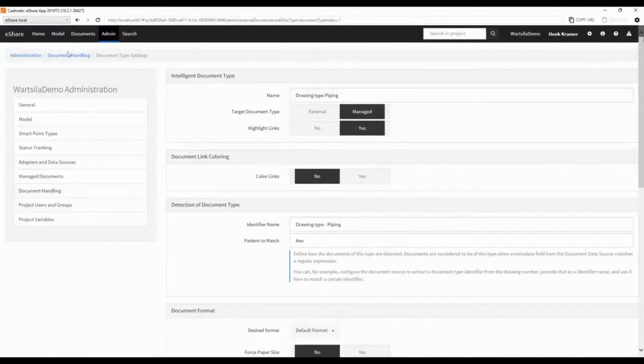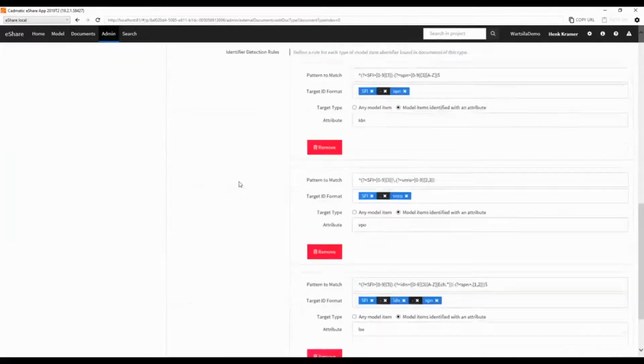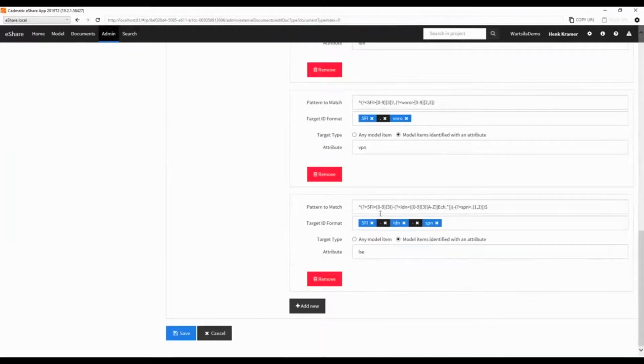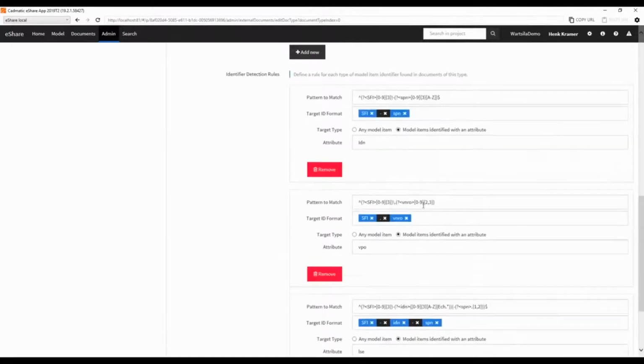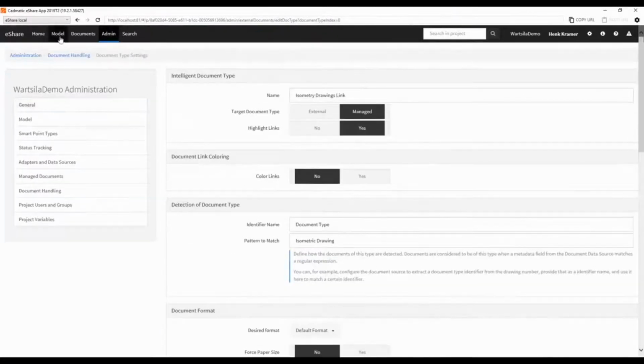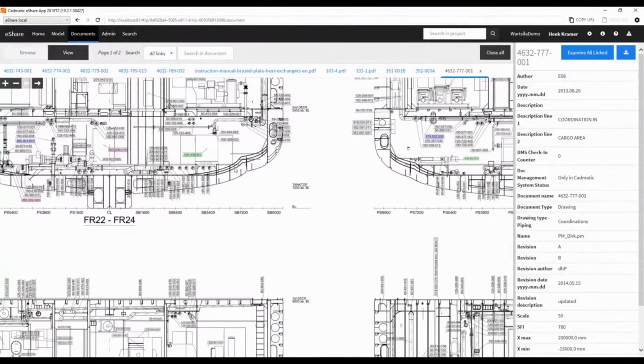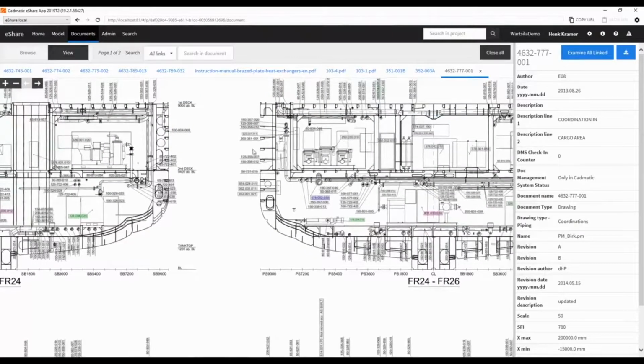The same for the isometric drawings, you have here the SFI code, 3 numbers, followed by a dash, followed by an IDN code of 3 numbers, a letter and an SPN code. If it is a certain format, then following these rules, it generates a hyperlink. And that hyperlink is then linked to something in the model.